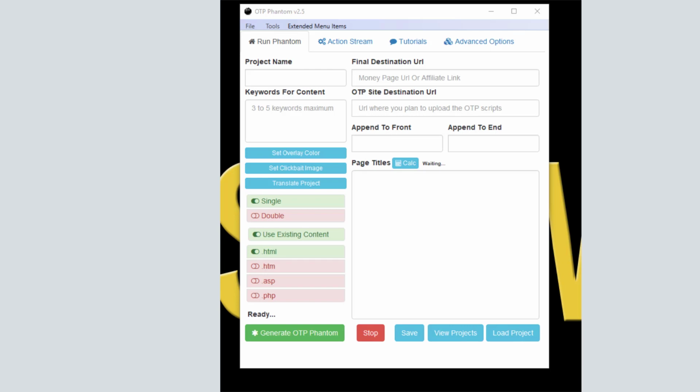Alright, let's walk through the OTP Phantom Edition. By far the most powerful software in the universe. Alright, when you first open up your screen, you've got a few options here. Nothing too intimidating. Pretty easy to work with.